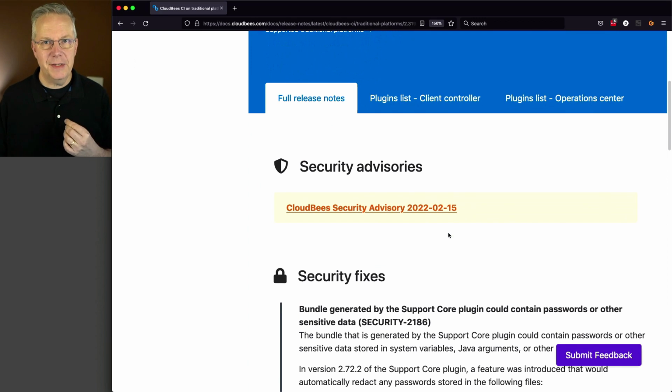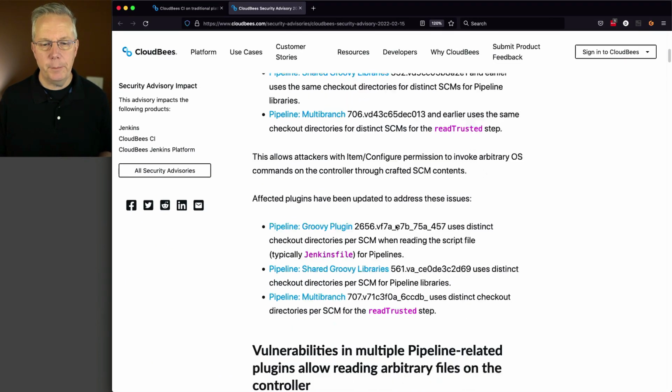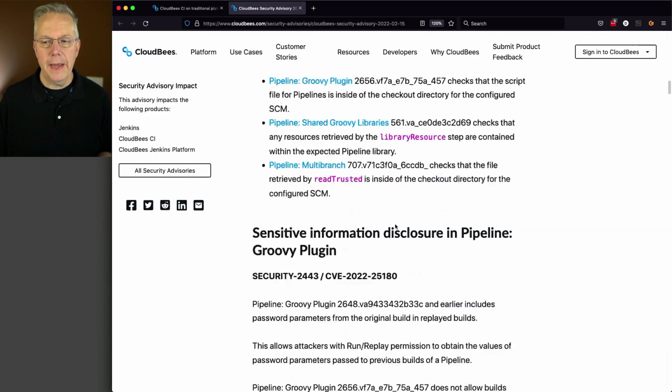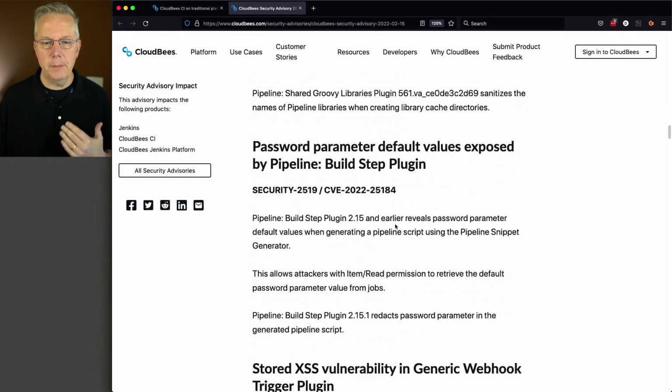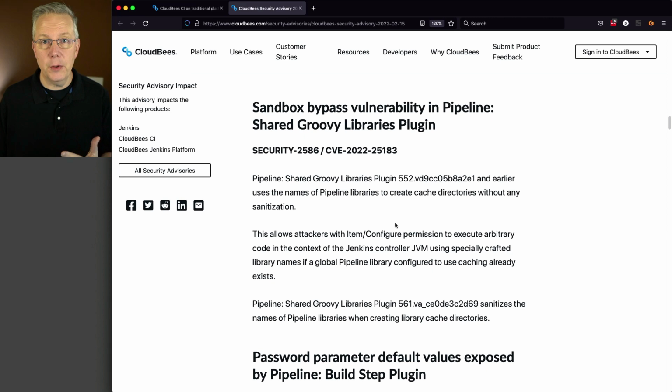If we go ahead and take a look at the full release notes for traditional platforms, what we're going to see here is there is a security advisory associated with this release. If we take a look at that security advisory, we can see there are a number of plugins that have had fixes issued for them. If you can, go through and scroll to the bottom, and take a look at these. Some of these plugins may affect you, some may not. But this is a very important release for you to review these security fixes, because more than likely, you have a number of these plugins already installed on your controllers.